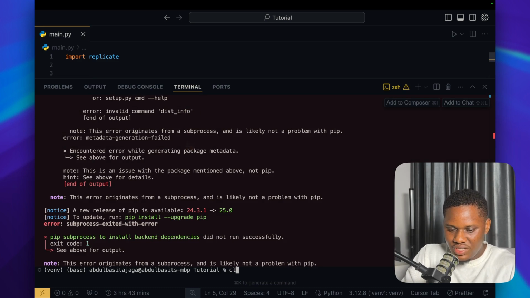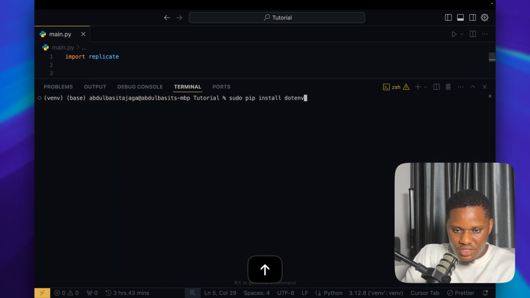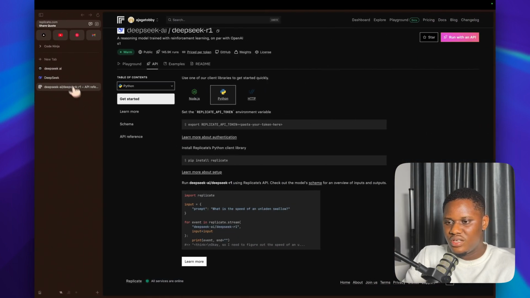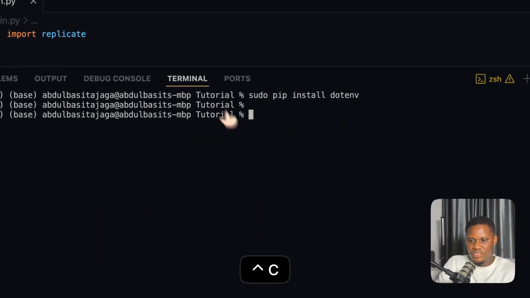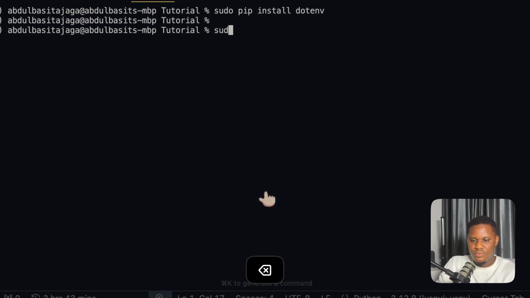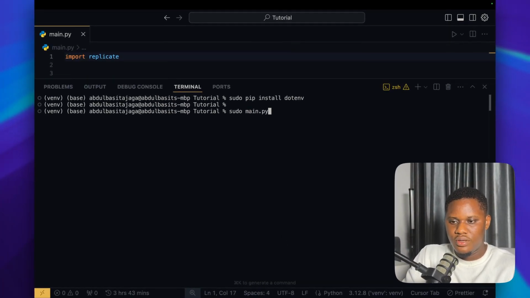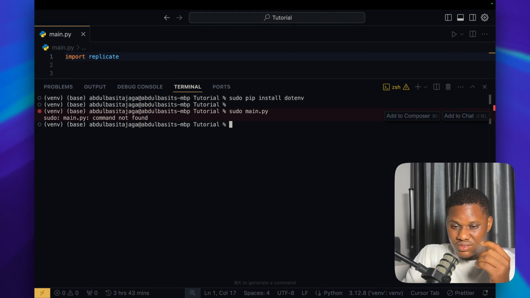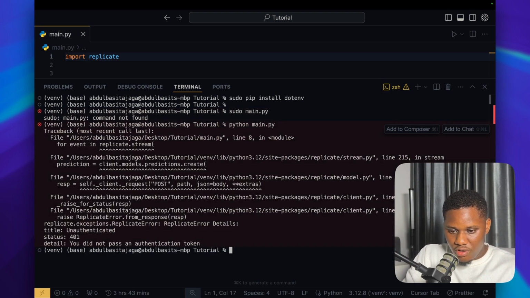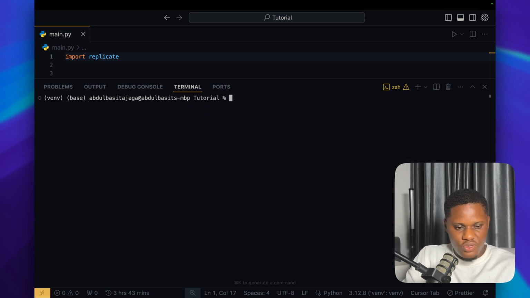Okay, what happened? Is it dotenv? Am I mistaken? Let me see. Okay, you know what? Let's just leave it and run this code. Python main.py. You can see it failed, and the reason it fails is because we don't have dotenv. So I just wanted to illustrate this.